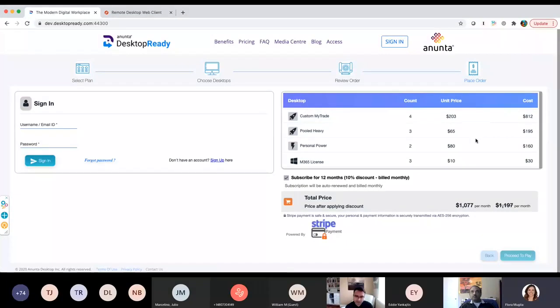Yes, Vinod, do you want to touch on that? Yeah, so you can bring your own licenses and use it within here as well.